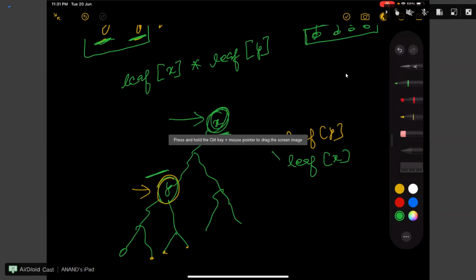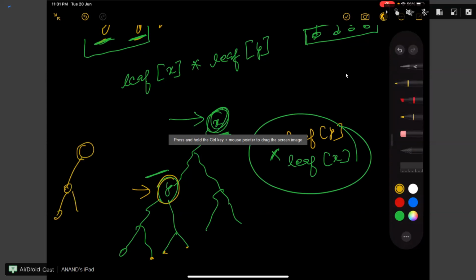So that's why we can multiply them in order to find the total number of ways in which both the apples will come out. All you need to do is pre-compute for each node how many leaf nodes it contains. For each node, how many leaf nodes does it contain?